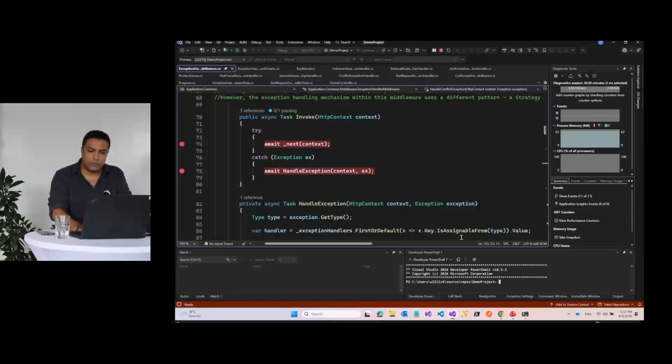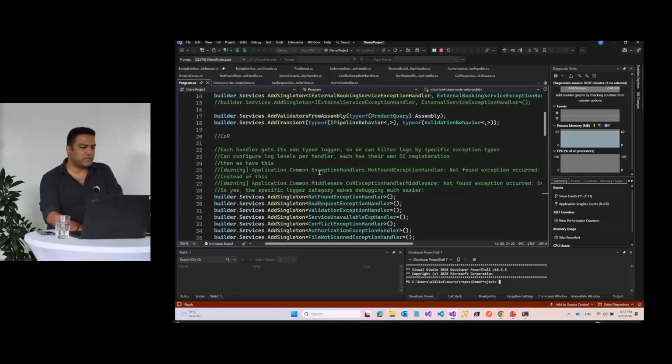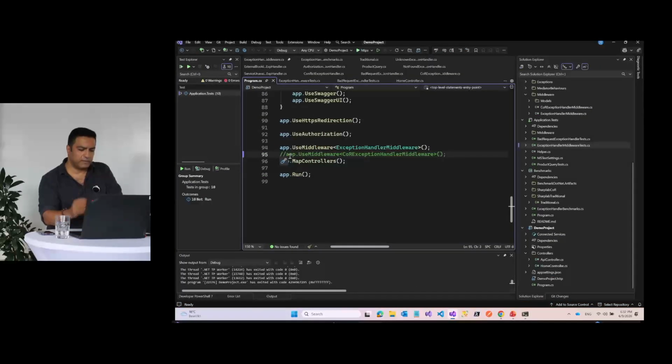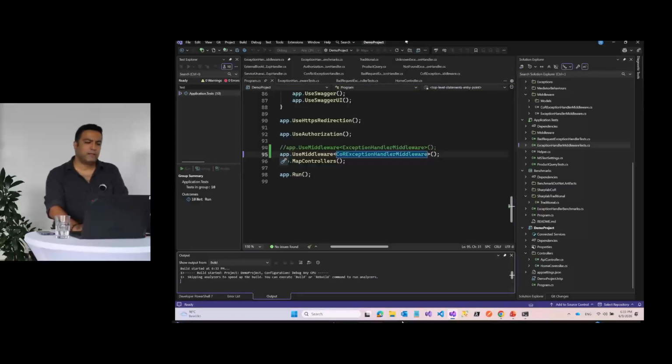So let's go back to Visual Studio. Here I've registered two middlewares. One of them is for traditional handling, and one of them is for the chain of responsibility. So I will simply comment out this one and go back to use the chain of responsibility exception middleware. First of all, I will test all I've done, and then I will explain, starting with the execution flow, how it actually works.